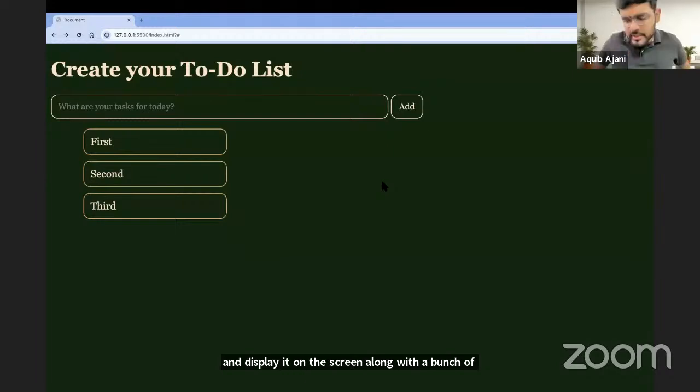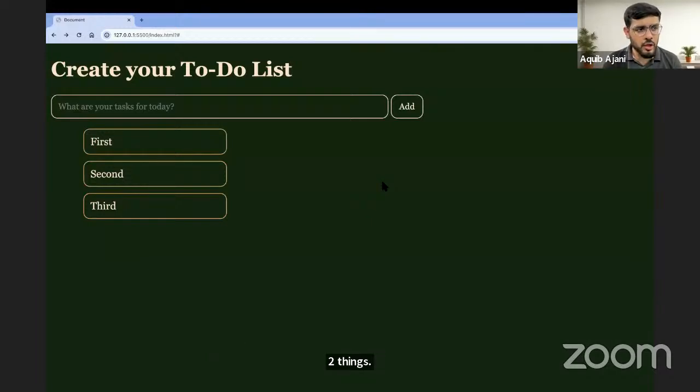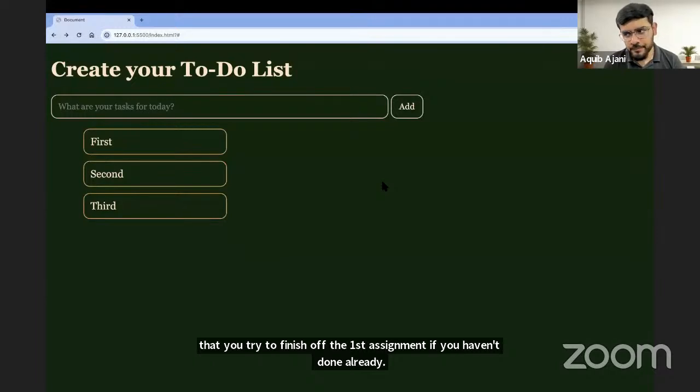Now, next up, listen very carefully. So we have about 10-15 minutes. What I want to quickly discuss with you are 2 things. Number one, I am not sure if you have already submitted the first assignment, but if you haven't, please do. Don't keep everything for later. So even though the deadline is not gone yet, it will technically be till the end of the course or end of the internship. But I would really recommend that you try to finish off the first assignment if you haven't done already. Okay, so try to finish it off as soon as you can.